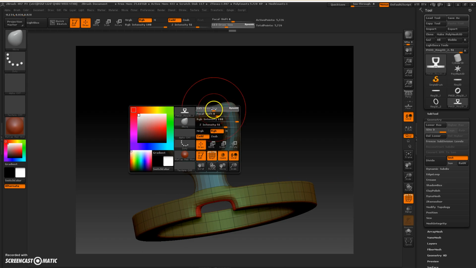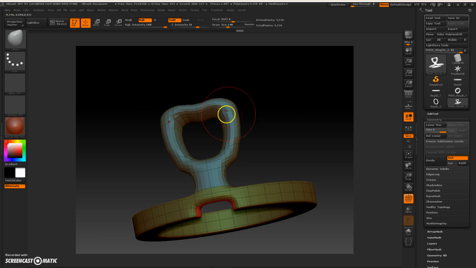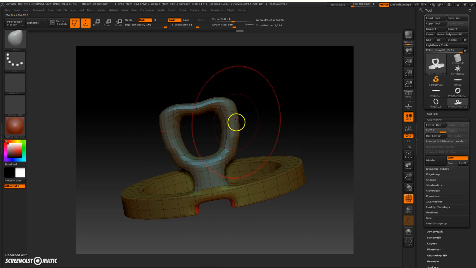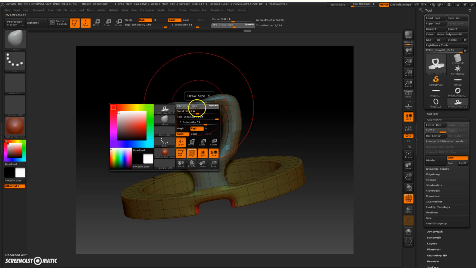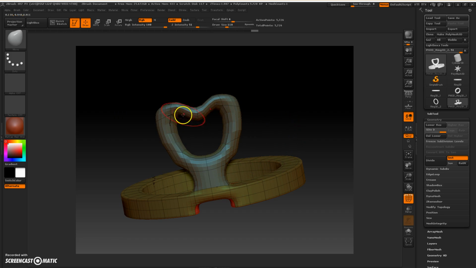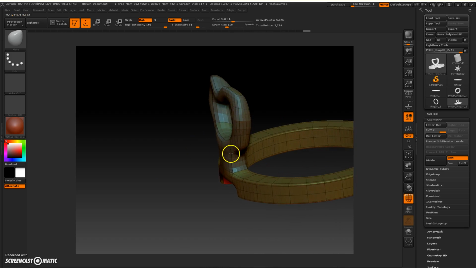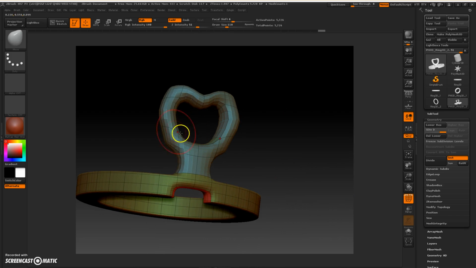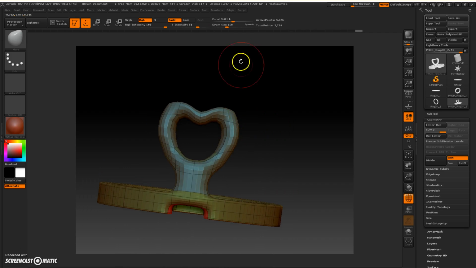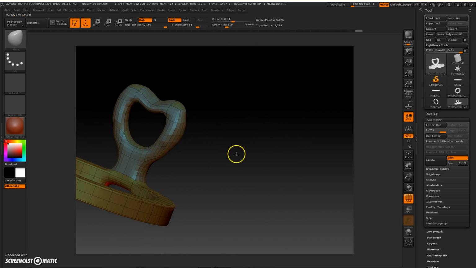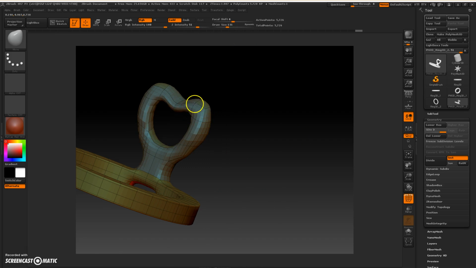Okay. And let's see. We're just going to try and do our best. Imagine I did a nice job. I know it's hard. But we'll say I made a heart shape here. This is the ugliest ring ever. Do not give this to your mom. Okay.